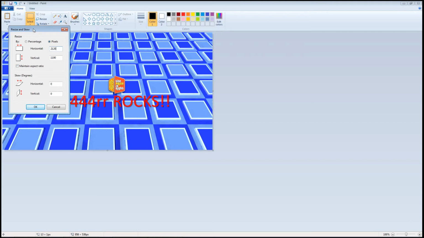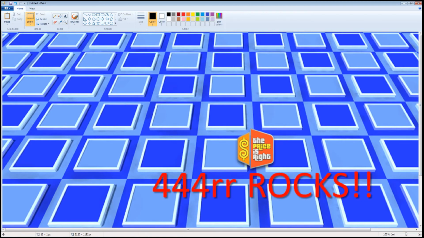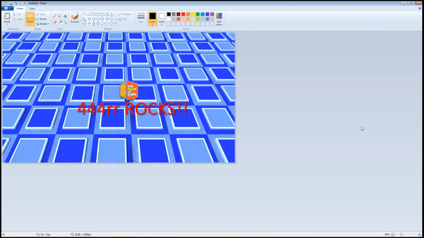Now you may be saying to yourself, well, why do you have to have it 1192? Well, YouTube will not accept it if it's not 2120 horizontal by 1192 vertical. YouTube will say file is too small or file is too large if it's bigger. So you got to make sure you punch in the right numbers. And watch what this does. You hit OK, and it resizes it to the correct size that you need.